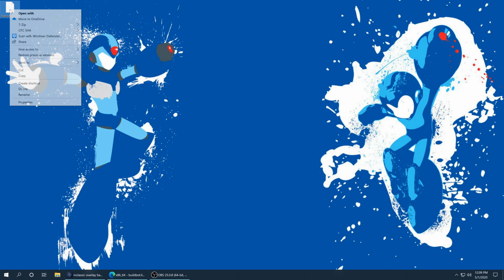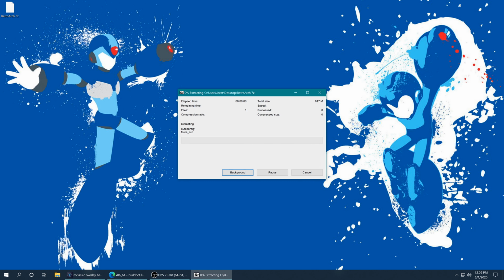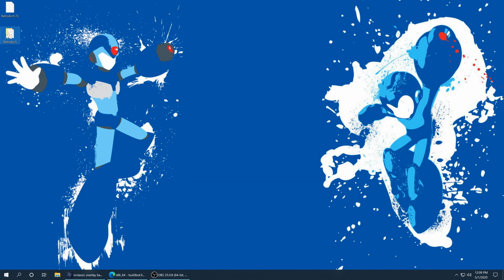Now that RetroArch is downloaded, go ahead and get it extracted, and make sure you put this folder where you want it to be, because if you move RetroArch after running it for the first time, it will be looking for the directory you first ran it from, and a lot of things will not work.